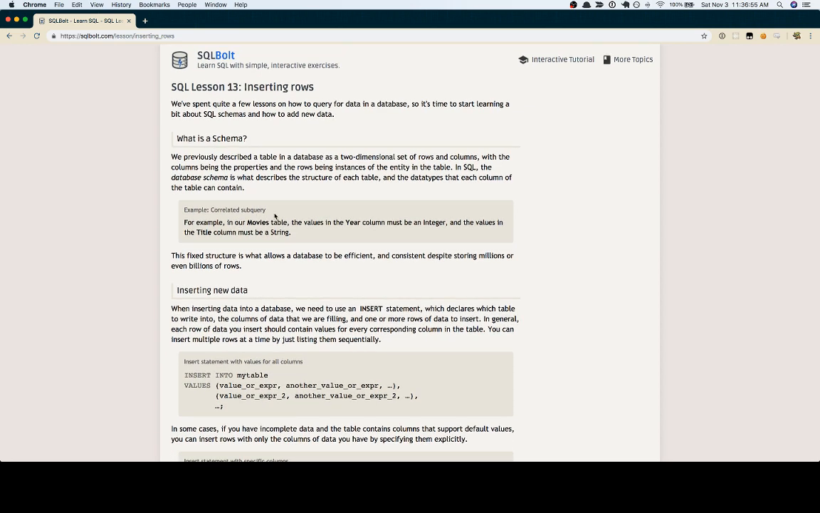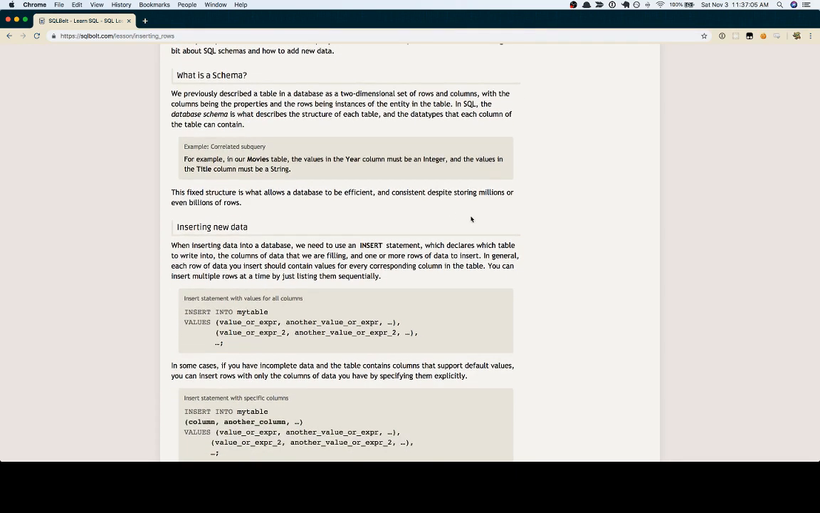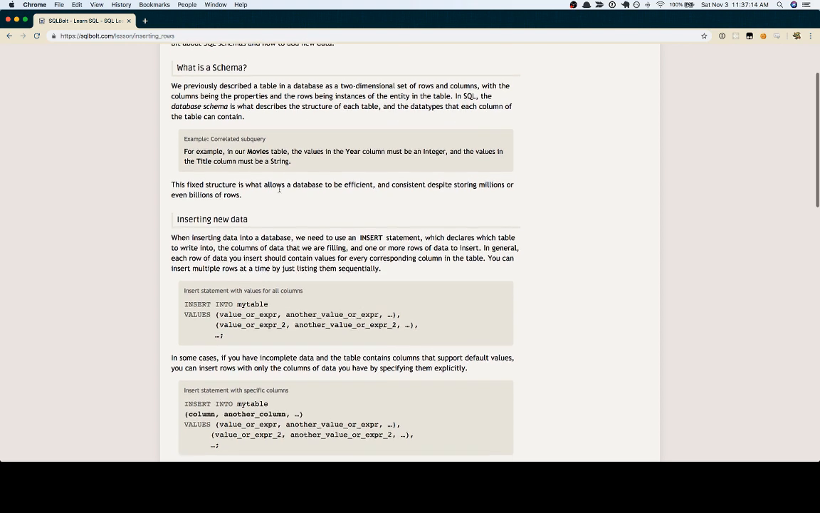Example. For example, in our movies table, the values in the year column must be an integer, and the values in the title column must be a string. This fixed structure is what allows a database to be efficient and consistent despite storing millions or even billions of rows.